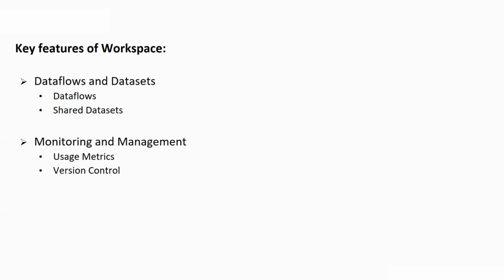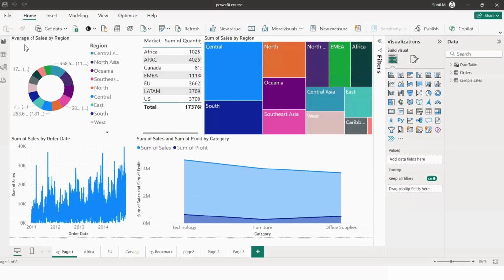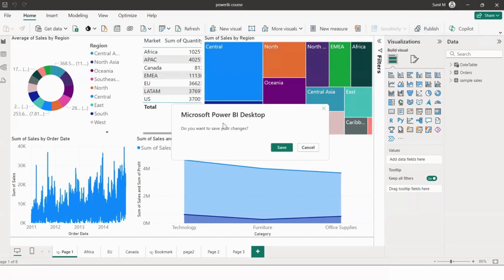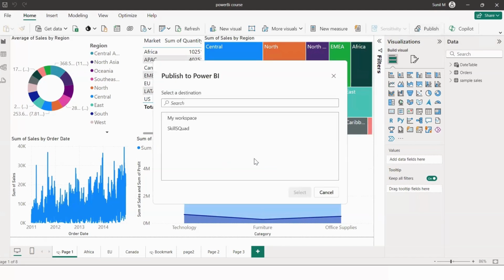Now let's go to the Power BI screen and see how we can use these workspaces. Whenever you are creating any report and you want to publish it online on the Power BI service, you can click on publish and it will ask whether you want to save the changes you have made to this report. Just click on save and it will ask in which workspace you want to save this particular report. That means a workspace is a collection of all the reports, dashboards, datasets, and dataflows that you have created within your organization.